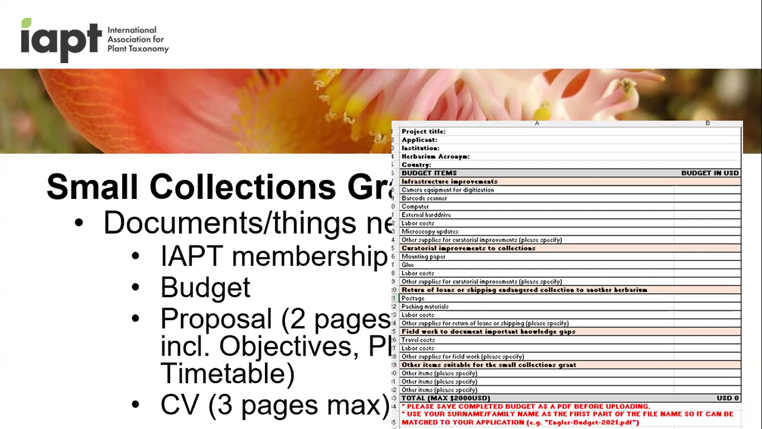The last two items are field work to document important knowledge gaps. And this means that you're actually proposing that you're going to collect or add more samples or vouchers to your collection. And that will involve then travel costs, labor costs, and again, other supplies for field work, whatever that could be. And the travel costs here, it would be great if you can elaborate and say why the travel costs are the way they are.